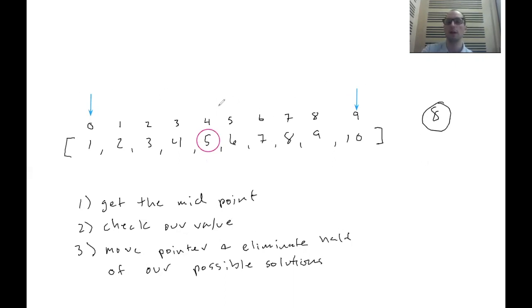So if the current value is less than the target, then that means, if our array is in sorted order, that our answer cannot possibly be in this half of the array. So we can then move our low pointer up to be this value here.